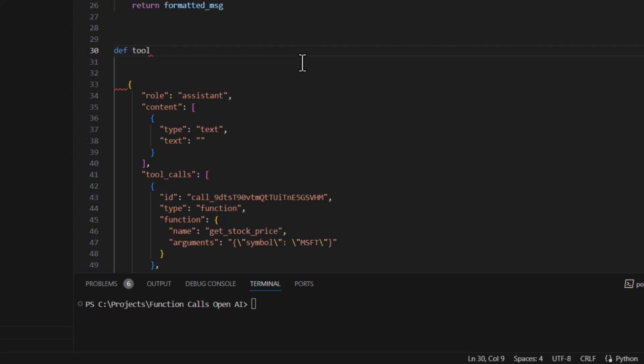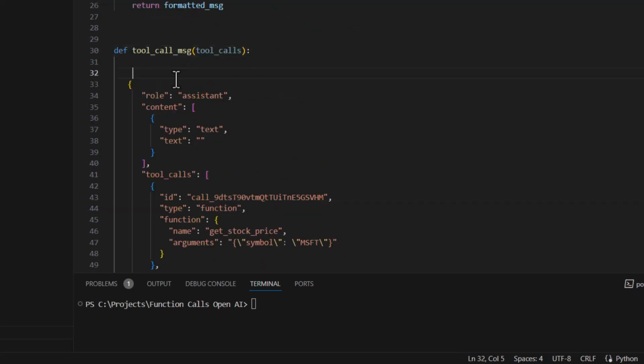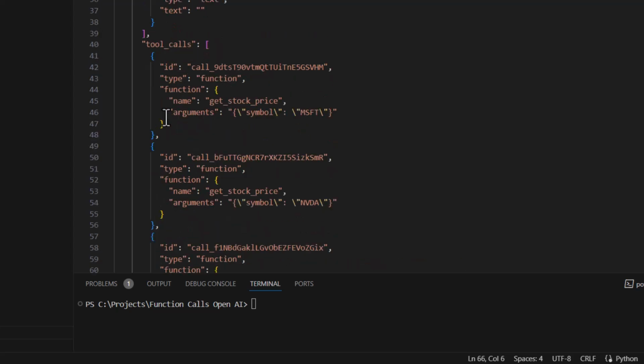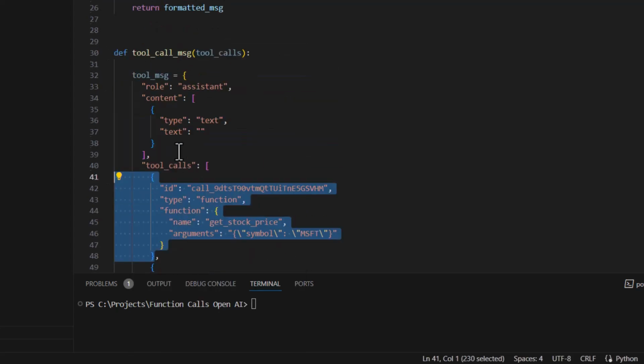We'll just call this tool call message, and it's going to take as input the tool calls. You remember, this is the list that is created. We're going to get this from the model's original response. And then we'll just call this tool message. We'll fix this up. Okay, so we know that the role is going to be assistant, and the content is going to be the same. What we need to do is figure out how to get the tool call information for each tool into here. So I'm going to take one of these as a sample and copy it.